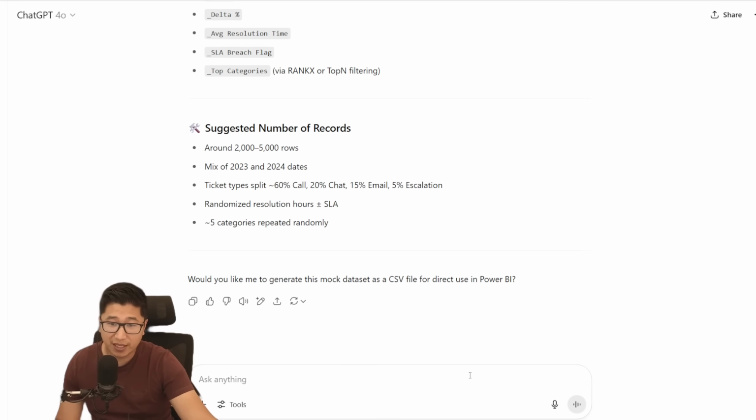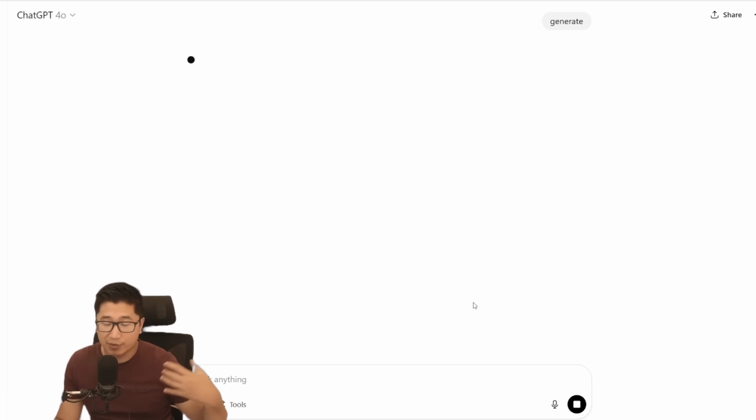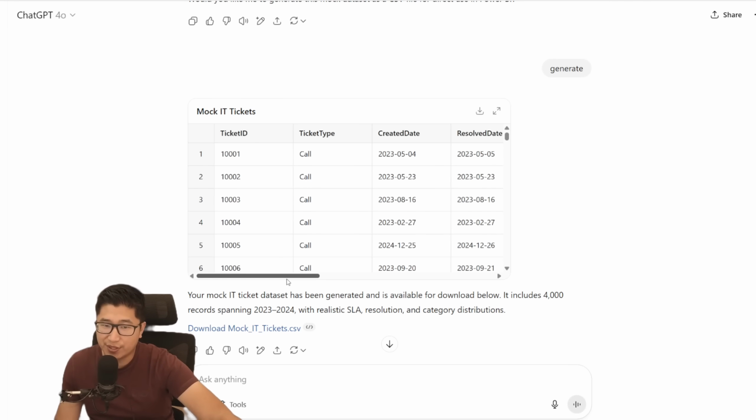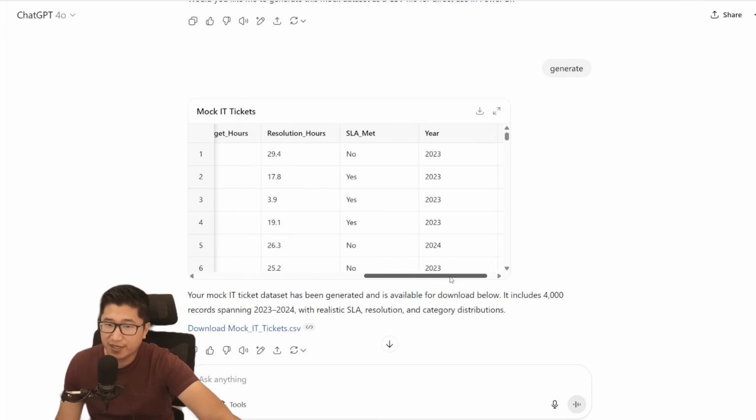So that's perfect. And what I'm going to do is say generate, literally one word, and it's going to give me the CSV file, which I can load directly into Power BI. So it does this pretty well, and you can see that it's created basically everything.